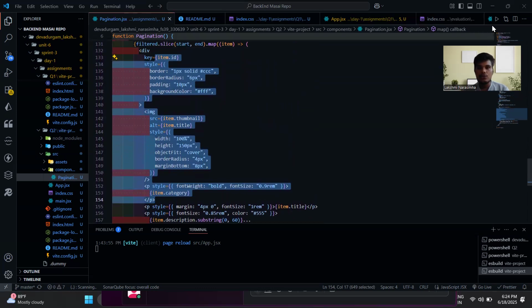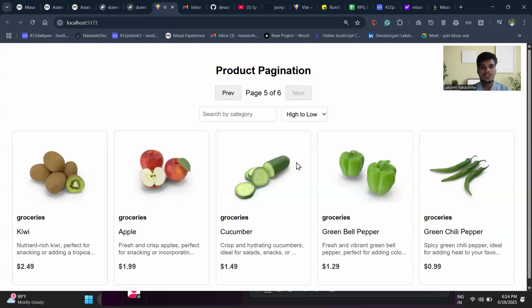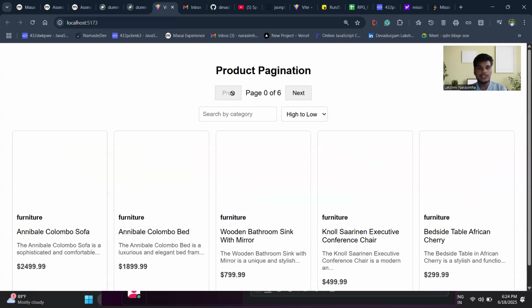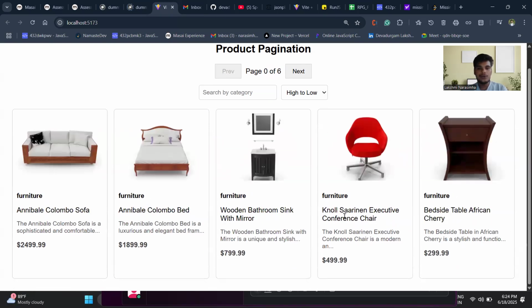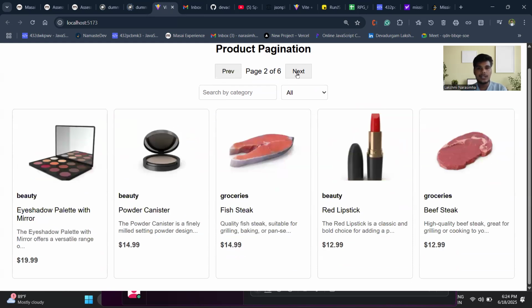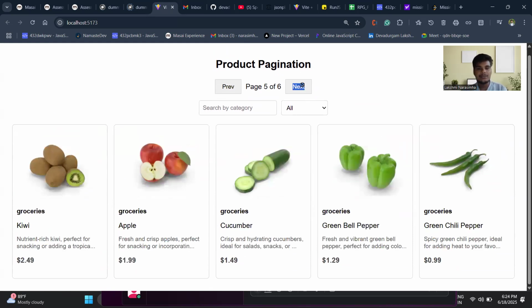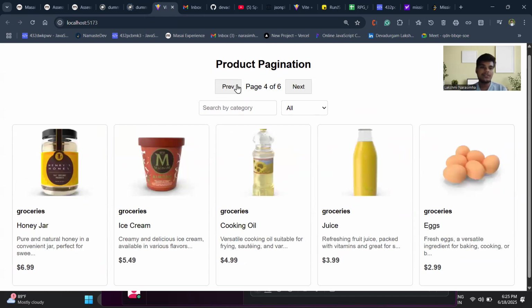Let me show the UI first. Yeah, this is the UI. Every page has 5 products. To start, I'll click All. When I click next, it goes to the next page, and like that it goes page by page with the next button. When we reach the end of the pages, it disables the next button. When we click previous, we can go back.